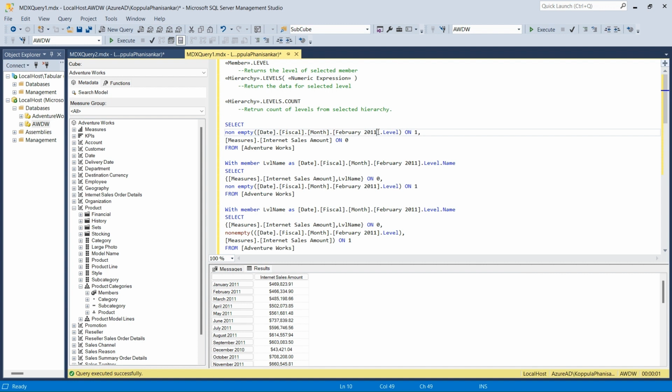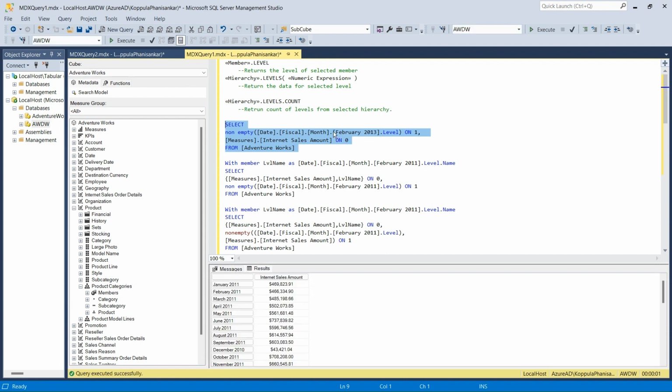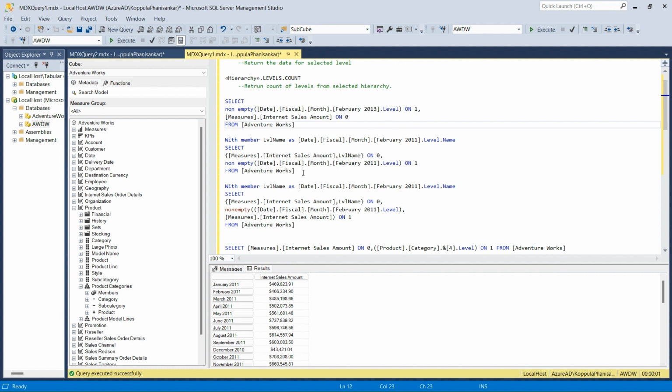Not only 2011, if you change it to 2013, it doesn't matter. Since you are using the Level function, it looks at what level of information you're looking for. Since you're looking at month level, it will fetch the internet sales amount available for all the months. That is one example. Now if you want to know which level you selected in your query, you can write this query. What I did here is select the month and then .Level.Name.